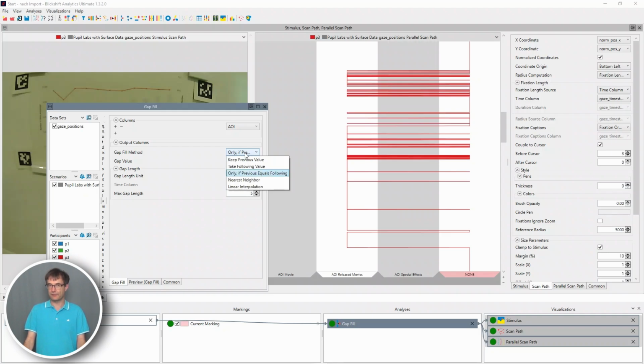We have 5 different methods, and I'm choosing in this example that gap fill will only be performed if the previous value equals the following. So I'm only filling gaps where the area of interest before is the same as the following one. If you want more information about these different methods, please go to the manual, where we describe all the other methods as well.